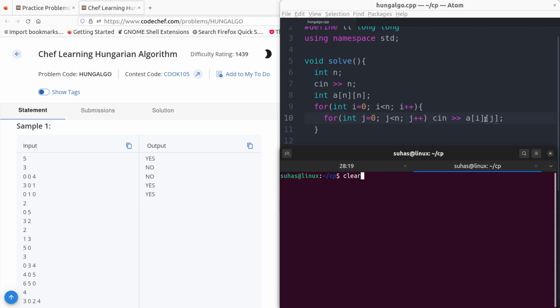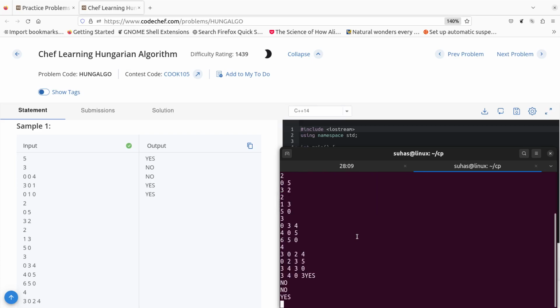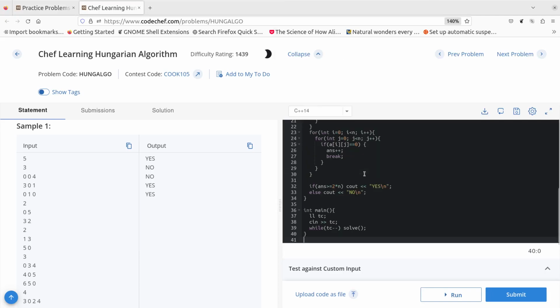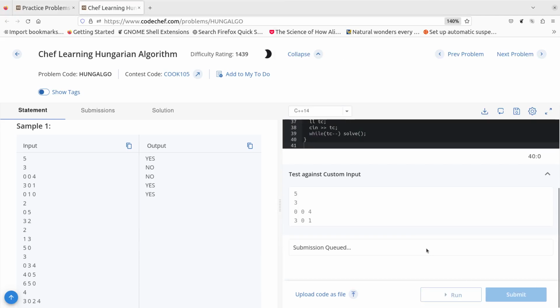So let's clear and now let's compile and also run, that is a dot slash. Okay, it has been compiled. Let's copy all of it, we got yes, yes. And if you will submit it, submission queued.